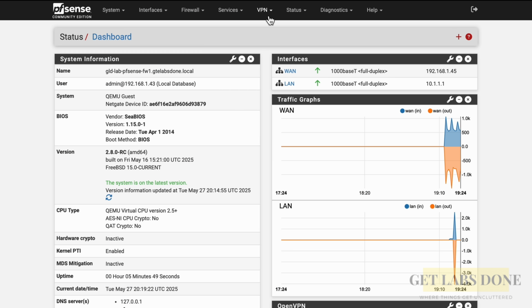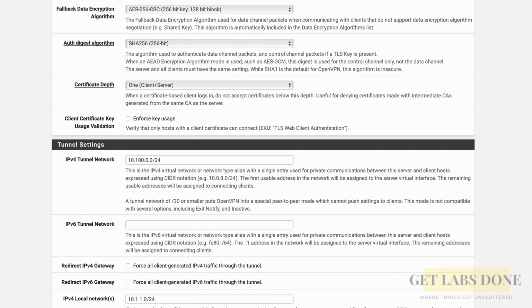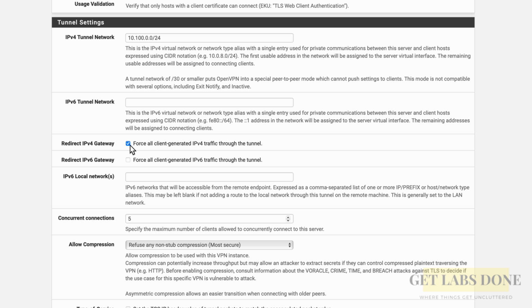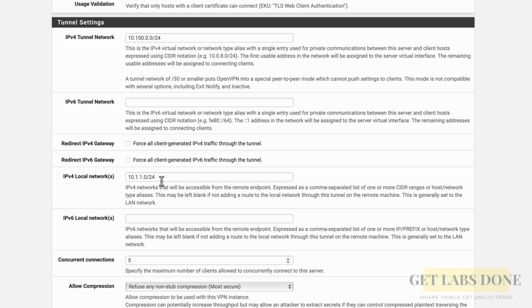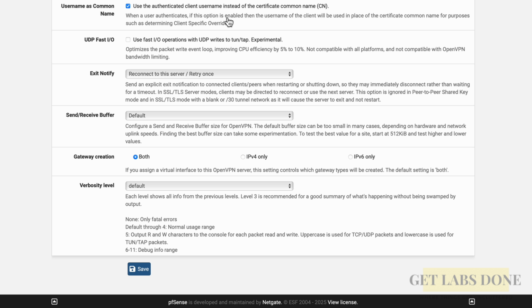Let me go to VPN, OpenVPN, click on edit, scroll all the way down and check the option that says force all client generated IPv4 traffic through the tunnel. When you click on that, the LAN side IP disappeared, which means there is no point in specifying the LAN side IP here because the whole traffic would take the OpenVPN route. Let me uncheck, it appeared again. Let me check back. Now we are on full tunnel, and scroll down and click on save.